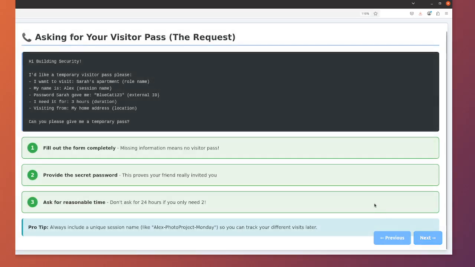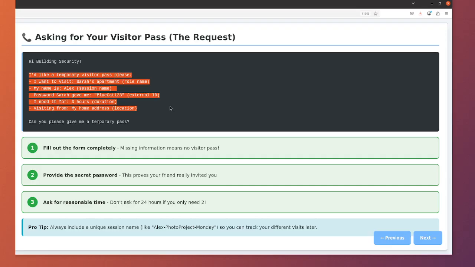Getting your temporary pass, the API call. Getting your temporary pass is like filling out a form at the security office. You need to provide specific information. Hi security office, I'd like a temporary pass please. I want access to Sarah's apartment, the role name. My name is Alex, session name. Sarah told me the password is BlueCat 123, external ID. I need it for 2 hours please.